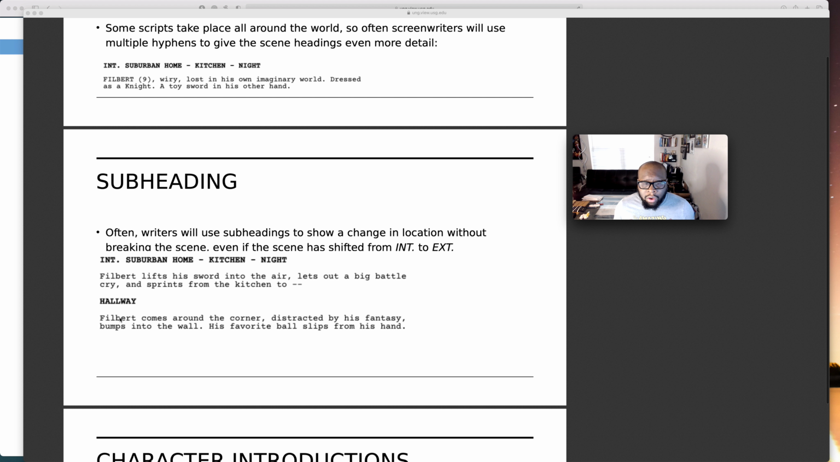What's going on, okay? Ferber comes from around the corner, distracted by his fantasy, bumps into the wall, okay? That's cool, ladies and gentlemen. You're keeping it going, okay? If the character's moving around the house or moving around a specific location that's within the same area, then just talk about the hallway, okay? The hallway, the bathroom, the living room, if it's all in the same location, ladies and gentlemen, and you're not fading out, then you can keep it like that, okay?